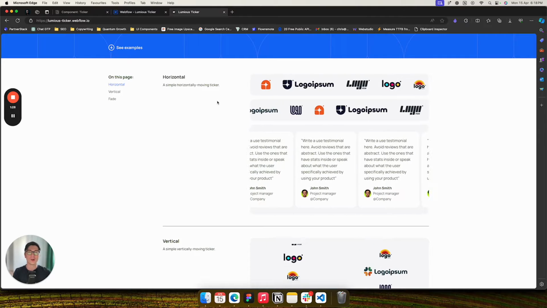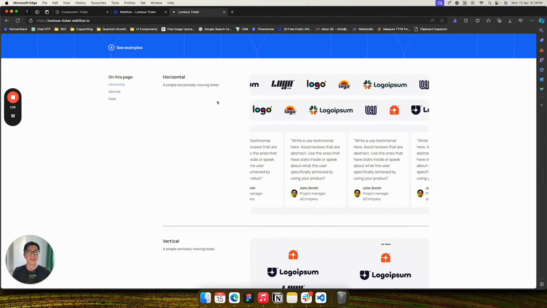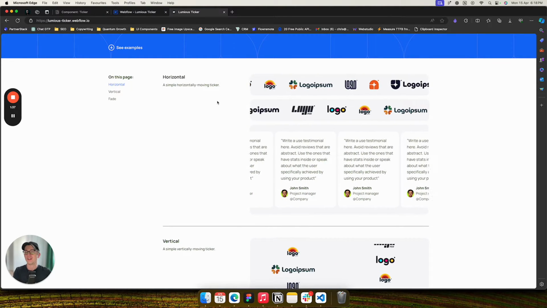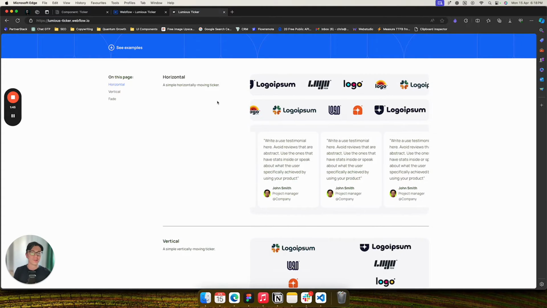I always wanted to have a ticker where I don't have to duplicate my logos or duplicate the container and do some CSS transition magic or create the Webflow interaction for these, and even worse, ask my client to follow the same process.